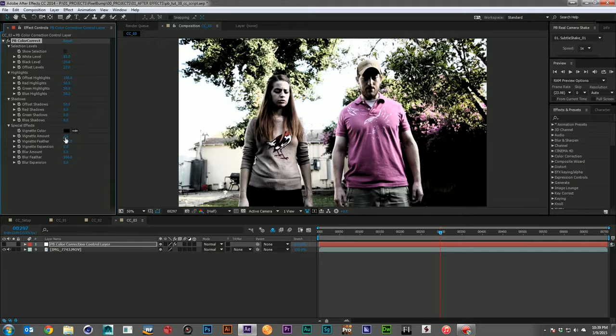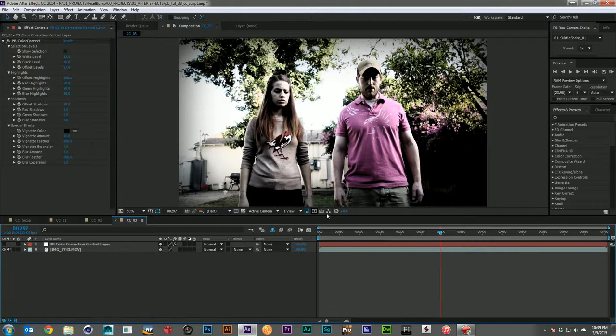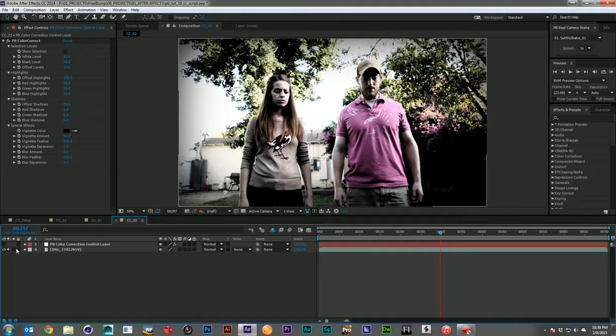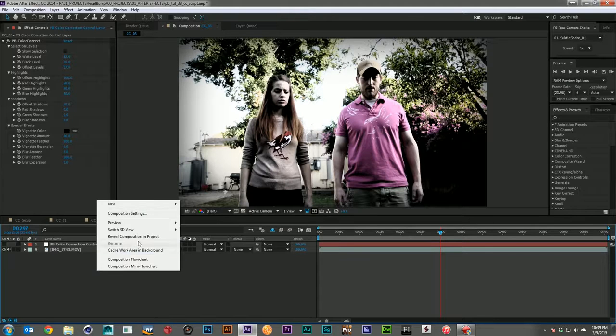And I can come down here and add maybe just a little bit of vignetting around the edges. And there we go. Again, the before and the after, and it was just a couple little sliders here and there. We got to an interesting place and a better look for the image. And you can still use this in conjunction with any other color correction effect.